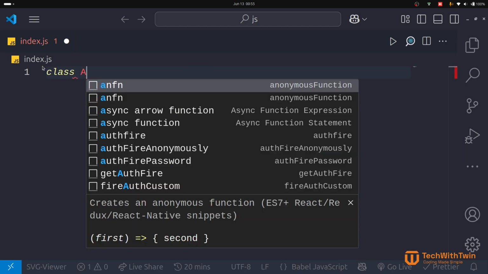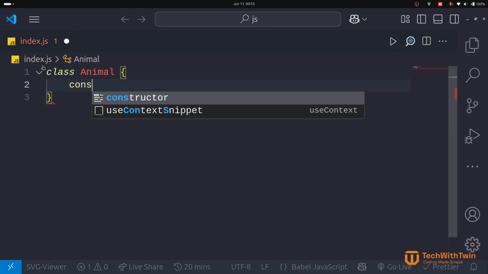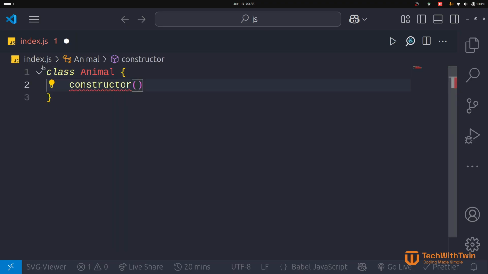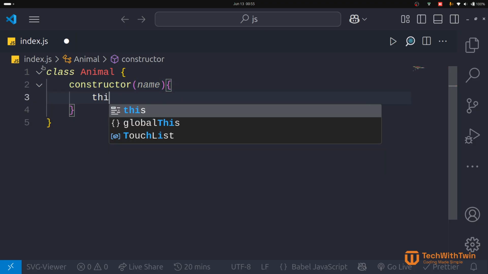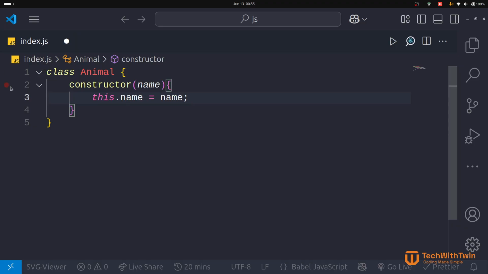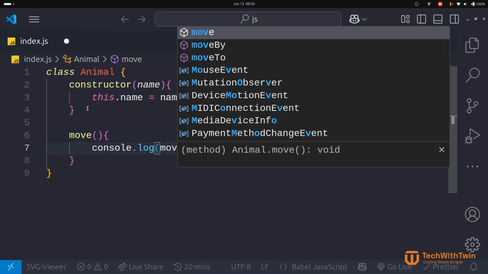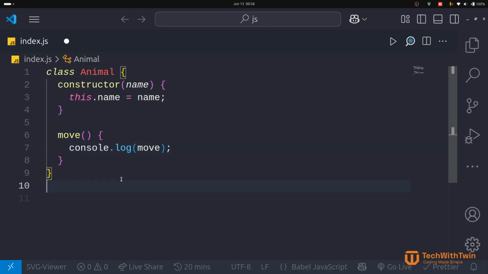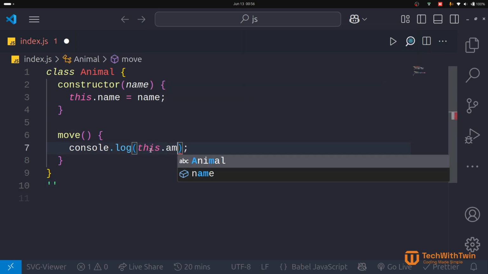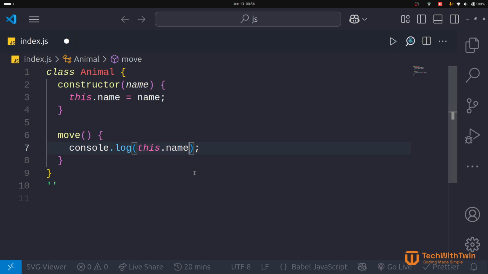So class Animal, we call the constructor, which receives the name. Then initialize, and then move, console log move. So if you want to create an animal, this.name plus is moving. All right, so if you want to create, we said a class is a blueprint.